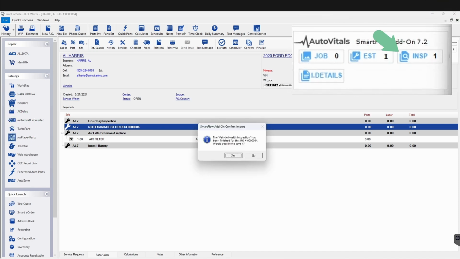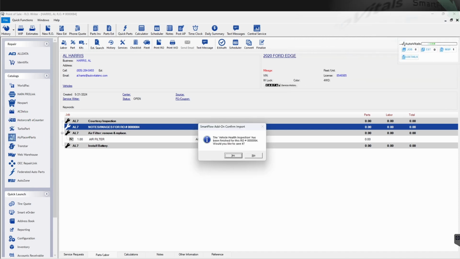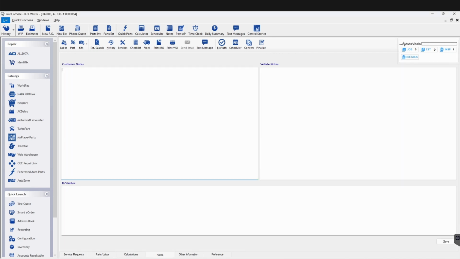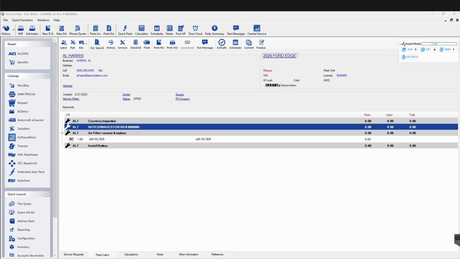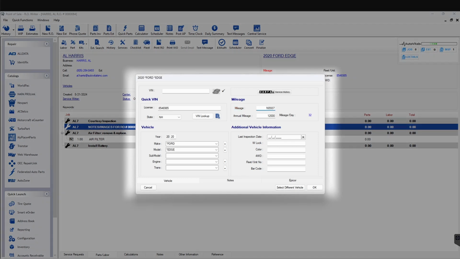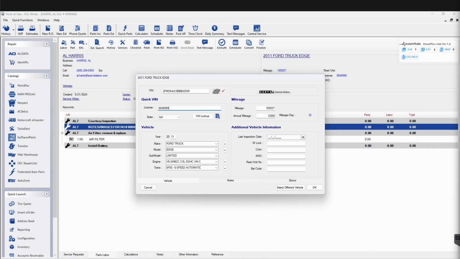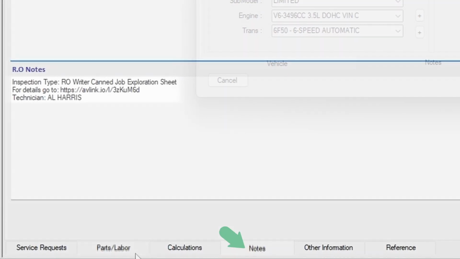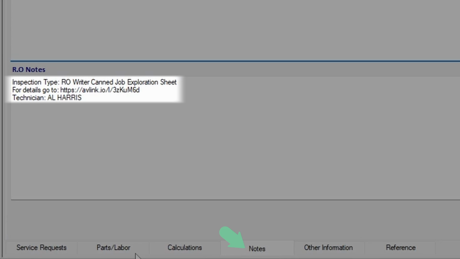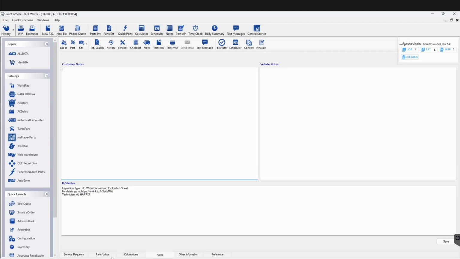Next, we'll use the Inspect button. Once pressed, it will confirm we want to import the vehicle inspection. It will go to the Notes tab, add a copy of the inspection report. It will then add the vehicle information. Now that we have the vehicle information and under the Notes tab, we have a copy of the inspection report added, we've successfully transferred the information from Autovitals back into our R.O Writer.